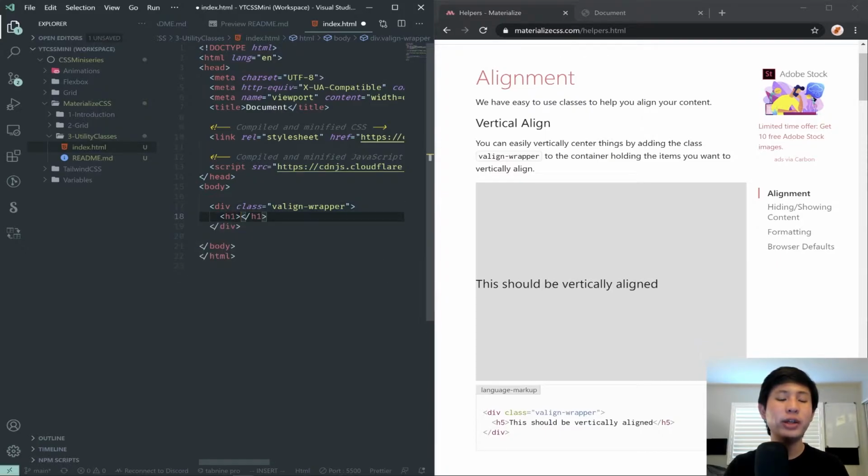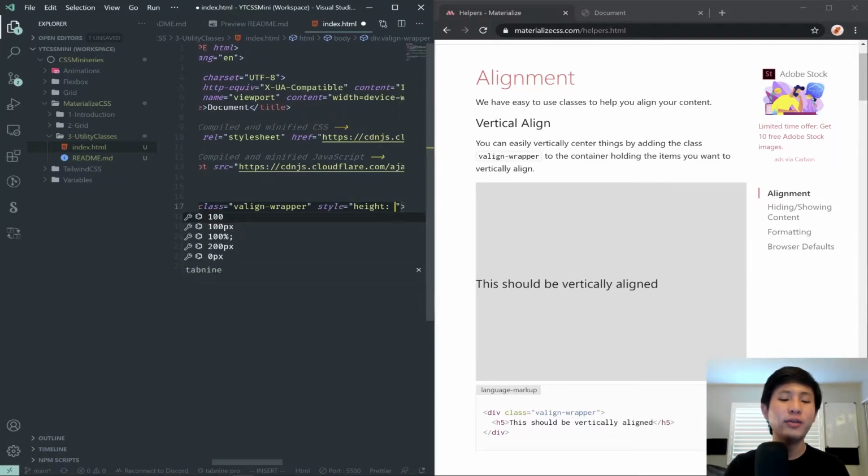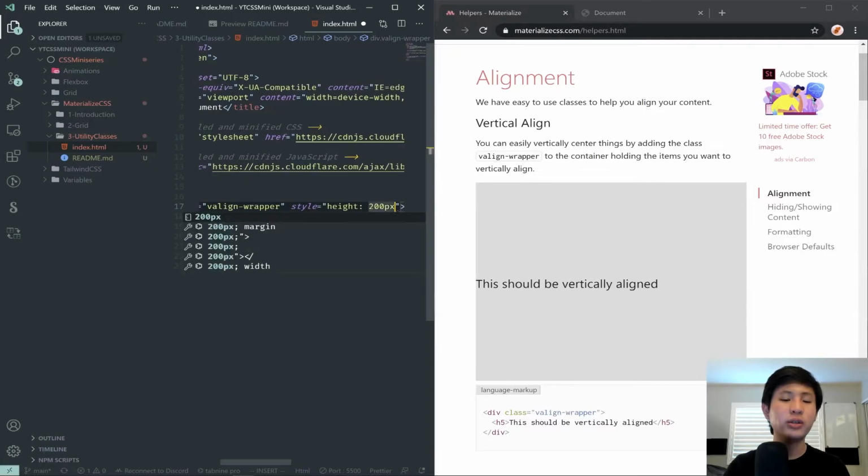So for example, if we give it an h1 hello world, and in addition to giving it a v-align wrapper, we have to give it a height. So let's just give it a height of 200 pixels, and let's give it a red background just so we can see that background there.